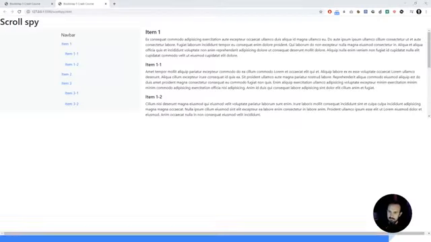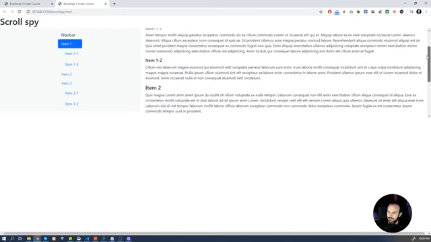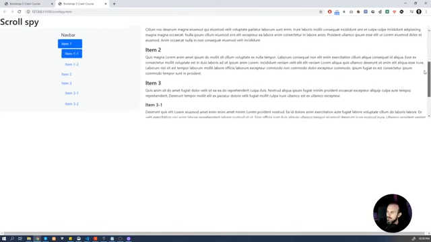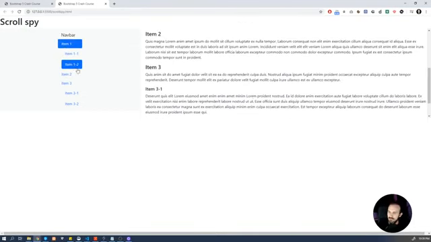Okay guys, next very interesting component, which is also known from Bootstrap 4, is scroll spy. And this is how it looks. We use scroll spy to show the user the current status, the current element which she is reading at the moment. So as you can see, this is a kind of menu for the user.